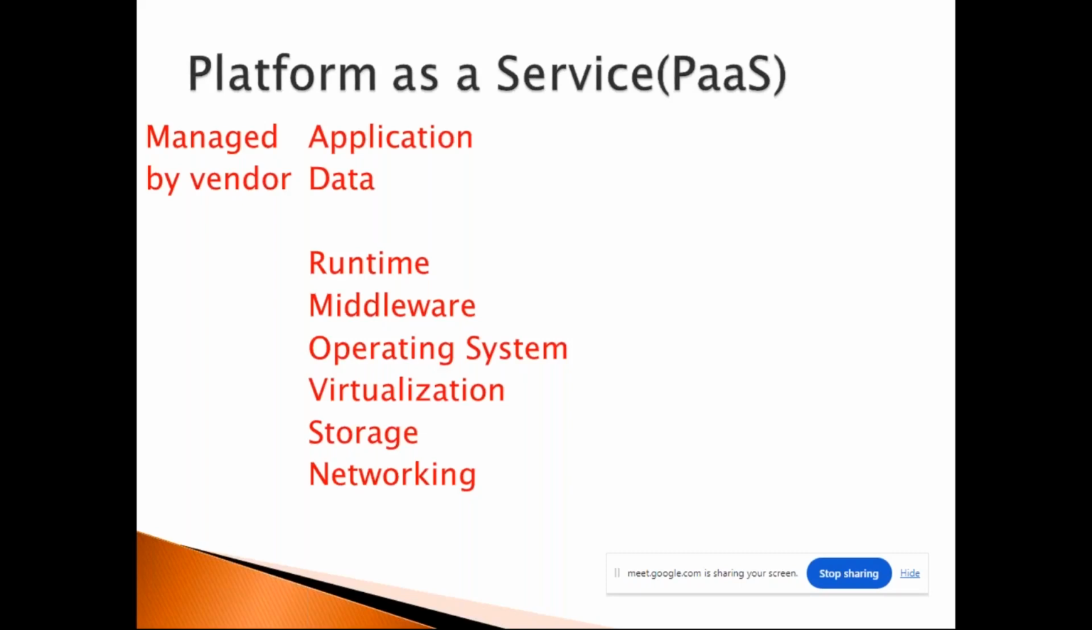You are the DevOps engineer, for example. You know how to deploy the application, but I don't know how to install the operating system. I don't know how to configure virtualization. I don't know how to configure storage. I don't know how to configure network. Then, as a DevOps engineer, we request the cloud admin, I need a platform as a service.